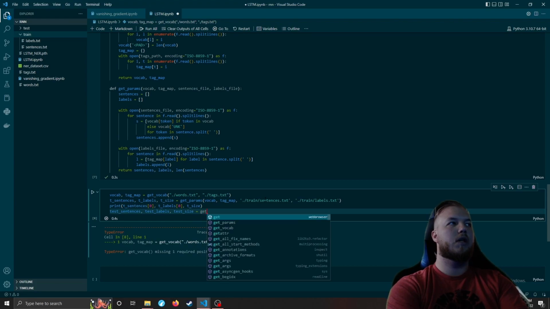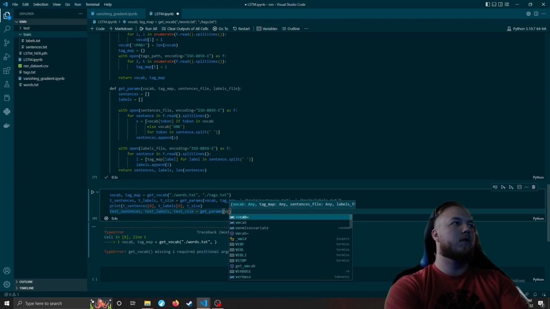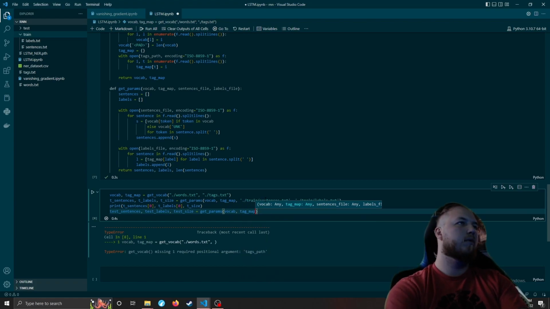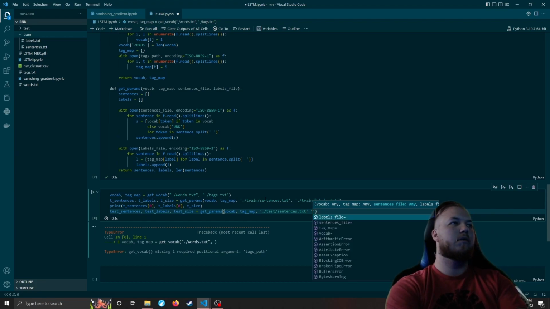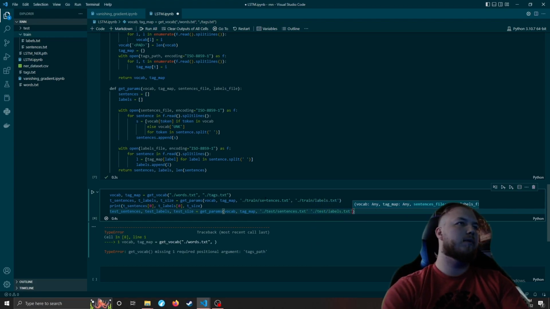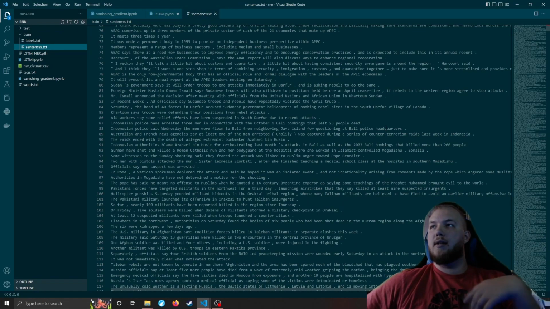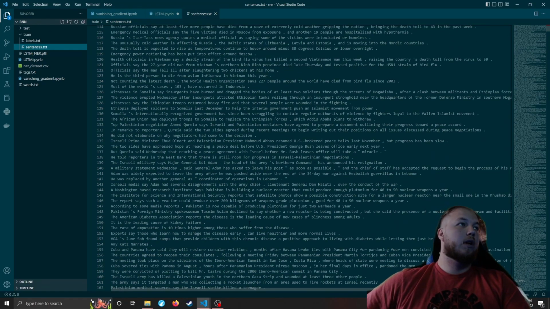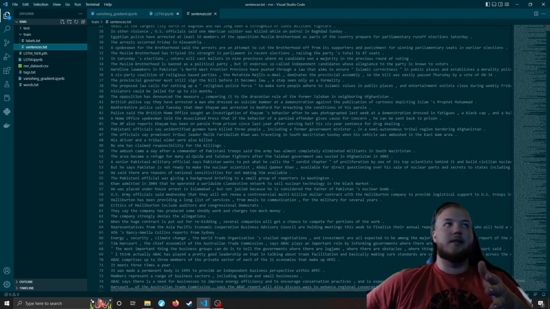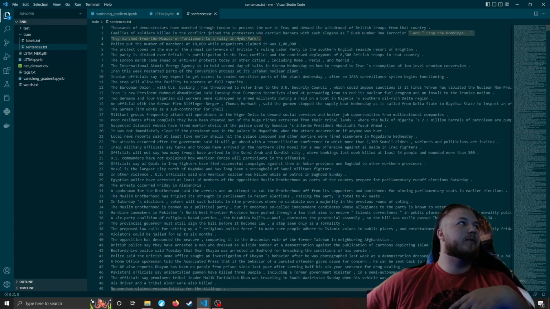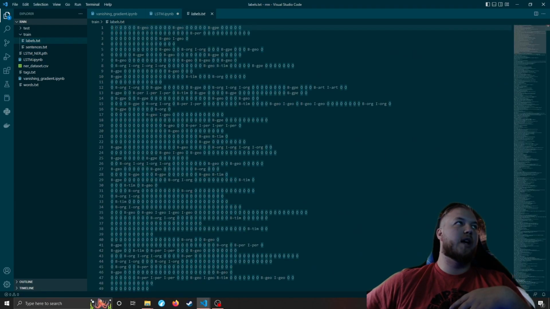Test size equals get params. Vocab. Tag map. Test sentences. And then test labels. And for the record, this is what those look like. So this should not be a difficult data set to recreate with your own version, either from scraping something from somewhere or whatever. It's just each line is a sentence. That's it. Each line is a sentence. That's how it's split. And for the labels, it is for each word we have one NER tag. And that's it. That's the whole thing.